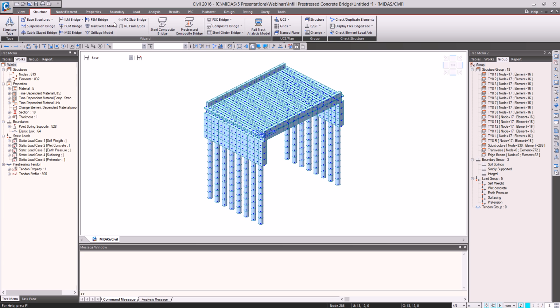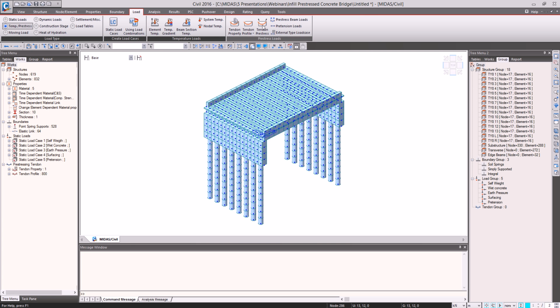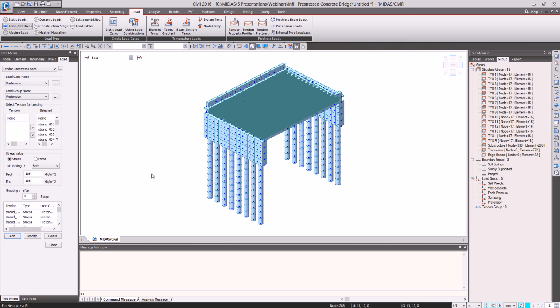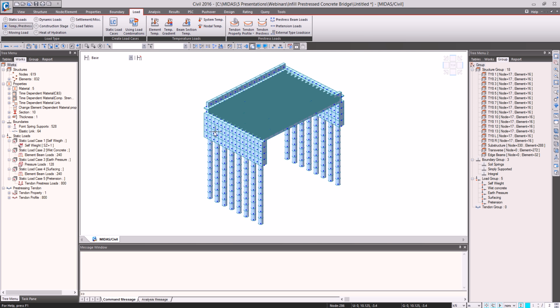Now we can add the pretension load. Again, the pre-stress in the correct load case and the correct load group. I can select the strands, select if I want to add it as a stress value or as a force, where to add it, and click add, and now the pretension force has been added to the sections.